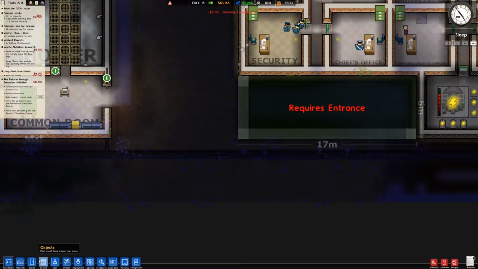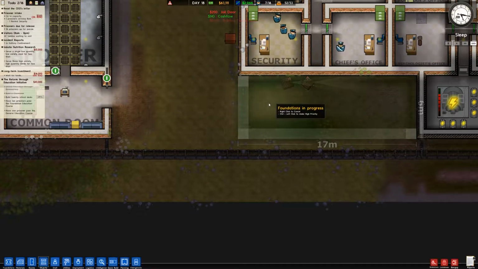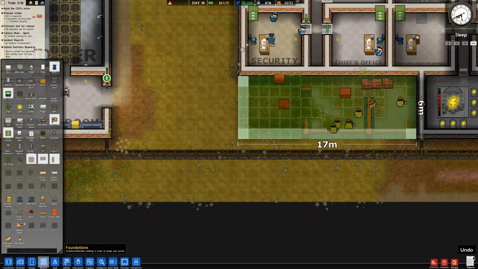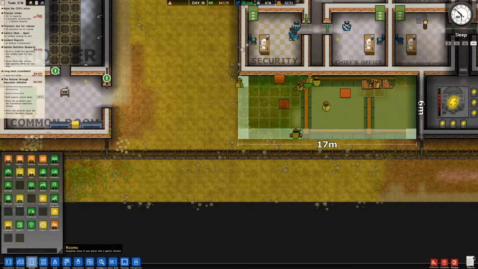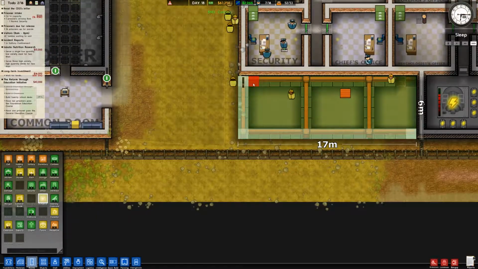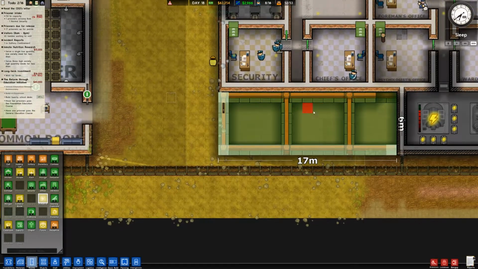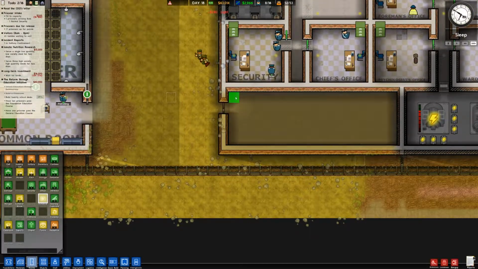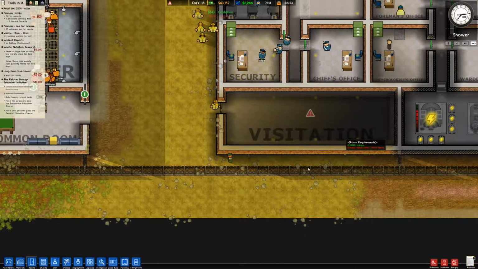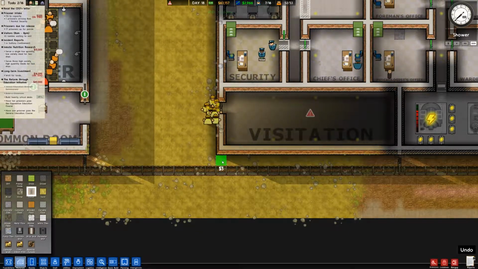Okay, right, so we're going to have a jail door up here, and we're going to have those visitor booths, because this room is going to be visitation, once they actually fix it up. There we go. So this is going to be visitation, which is fine. And then we need to fence that off there.